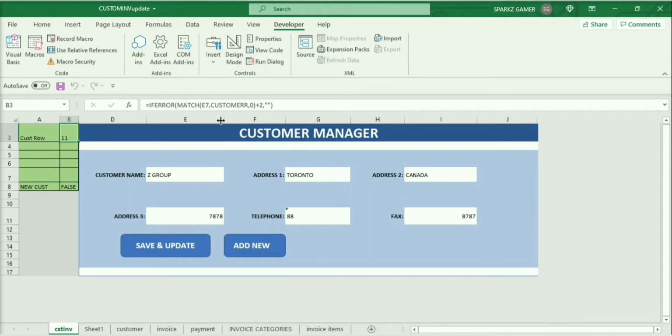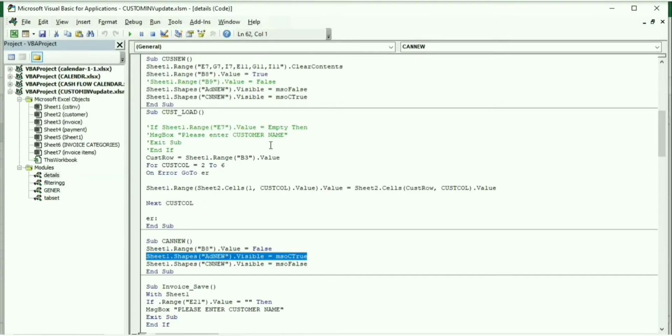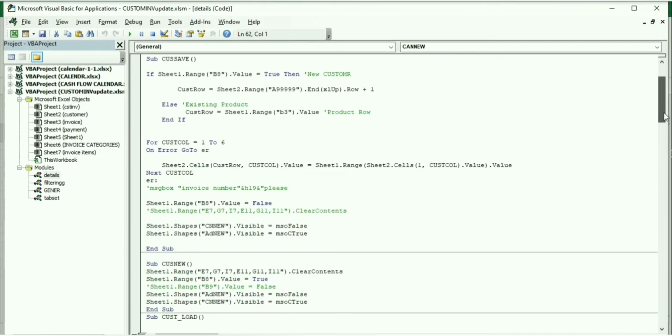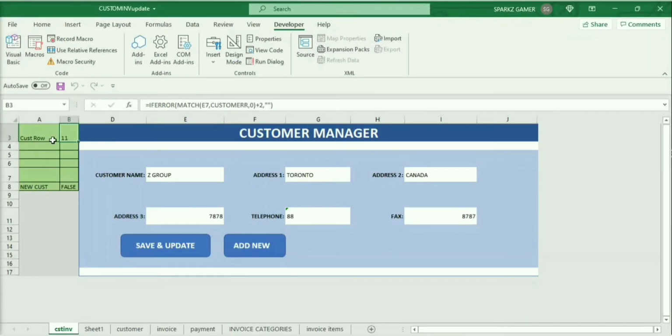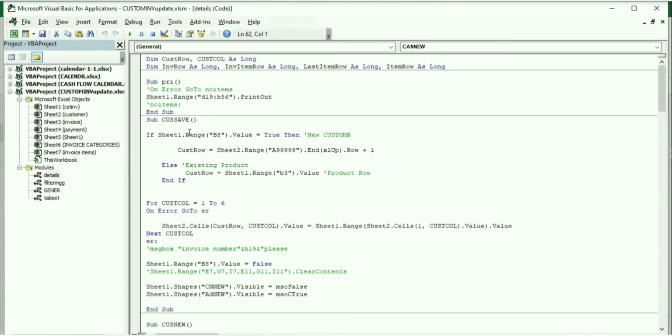So we want to know what macro we have used to save this customer details. So we are going to the third macro. This is CUS save, the third macro. Here I have clearly mentioned CUS is save. Now we can go through what codes are there.